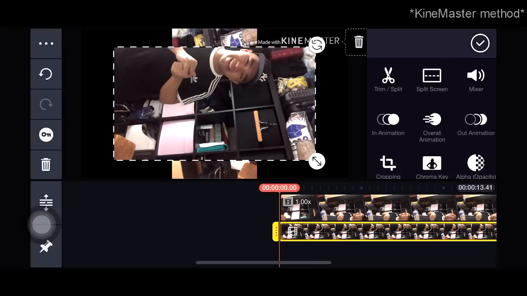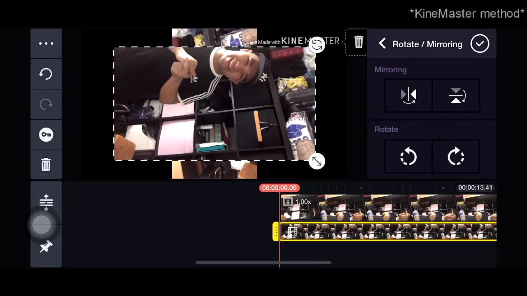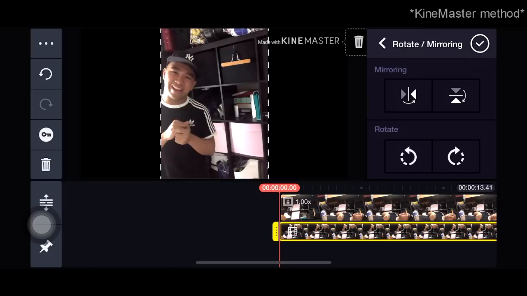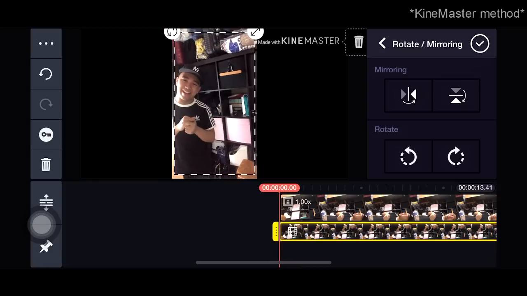Once you have imported it, we're gonna be scrolling down right here and we're gonna be clicking on rotate/mirroring. We're gonna be rotating this to the same rotation as we have. And if you could see that your video is zoomed in just like this, just zoom it out a little bit and match it to the same one as what you have behind your video.